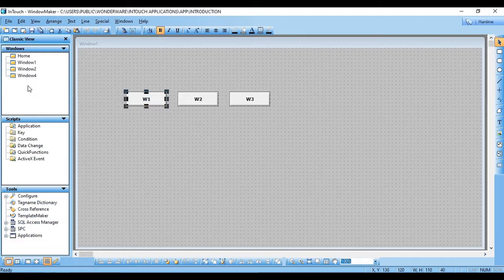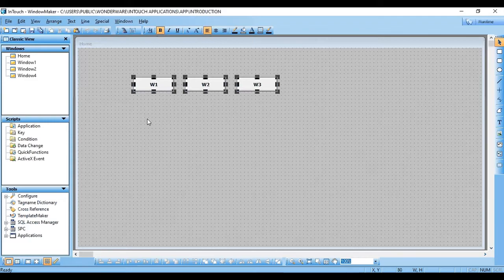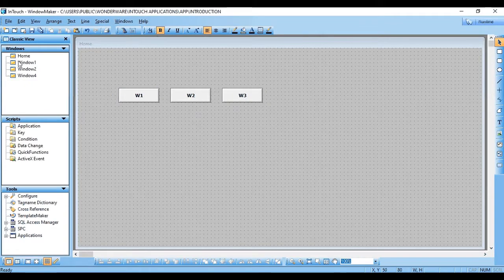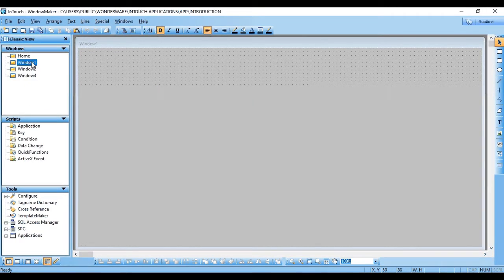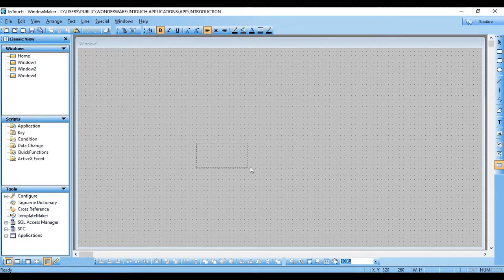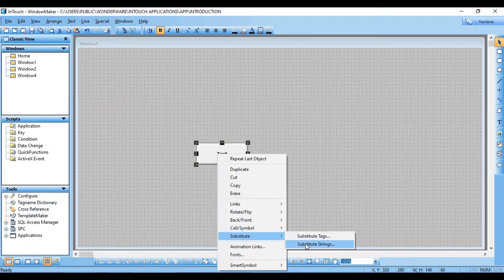I have just created all these buttons on window 1, but actually I want them on my home screen. So I can also cut the symbols, go to home and paste. Unexpectedly we have covered this also. So save the project. Now moving to window 1, I am adding a button to open the home window.